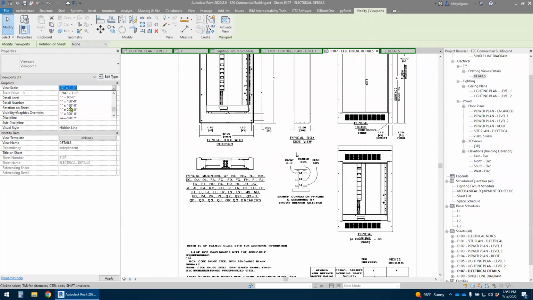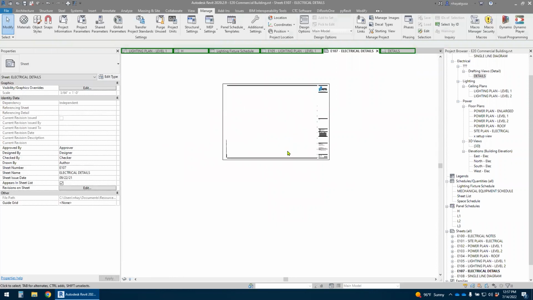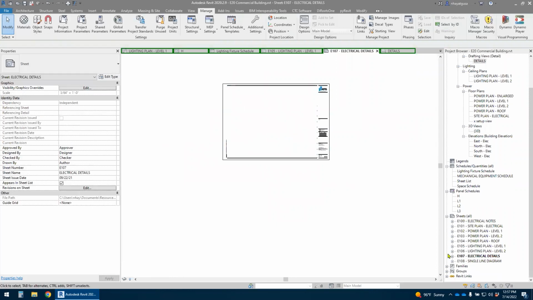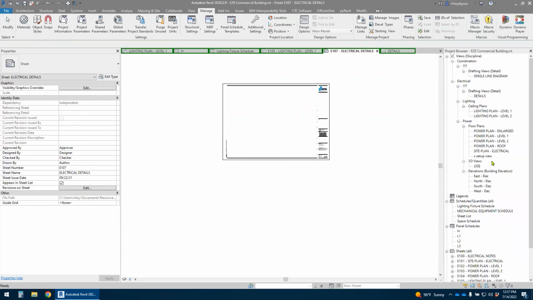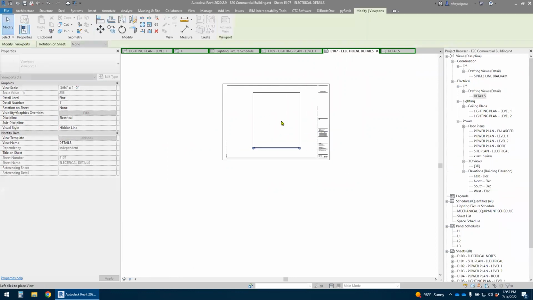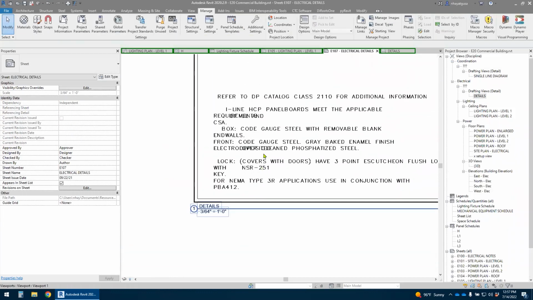I don't know. Let's go to 3/64. See if it fits. I don't even know where it went. So I'm going to go down here, right click, remove from sheet, and then I'm going to drag it back on. Oh, look, now it fits. Okay. This says 3/64. That's kind of annoying.